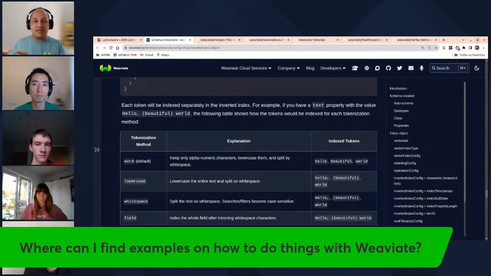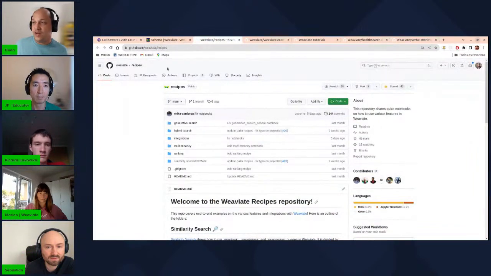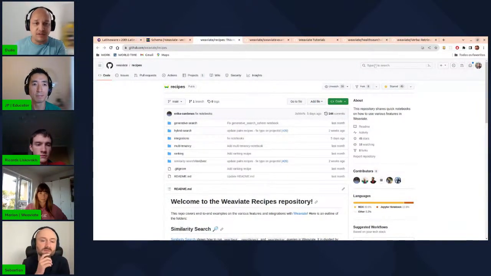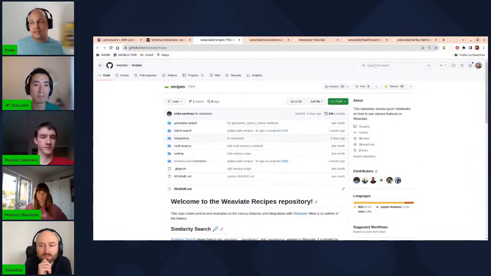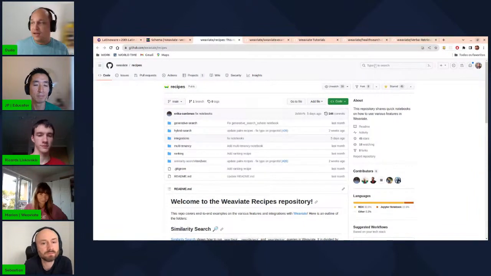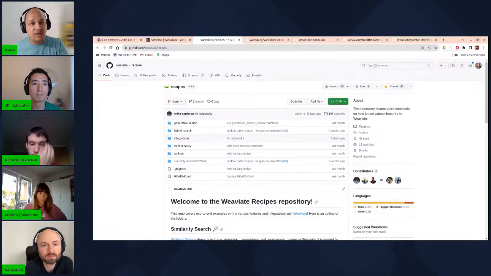Some of them are in the same place, but some of them are elsewhere. The first one that I want to show is that we have some really nice recipes that we are still growing. There are still some other examples that we can show. So if you go to our repository and search for recipes, we're going to have generative search, hybrid search, integrations, multi-tenancy, and all of them. Right now, it does not have one for TypeScript, but we are working on that.